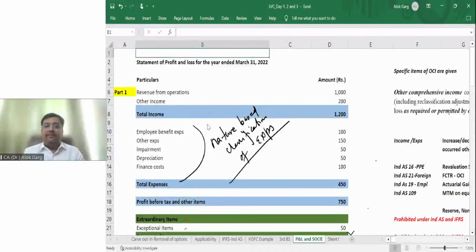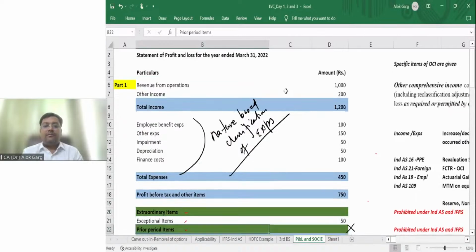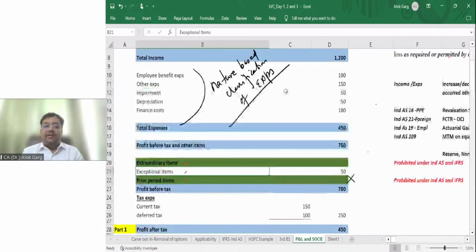Any doubt so far? Out of extraordinary, exceptional, and prior period items, extraordinary item and prior period item are prohibited. They are not required in Ind AS, right? They are not required in Ind AS. Only the exceptional item is required.